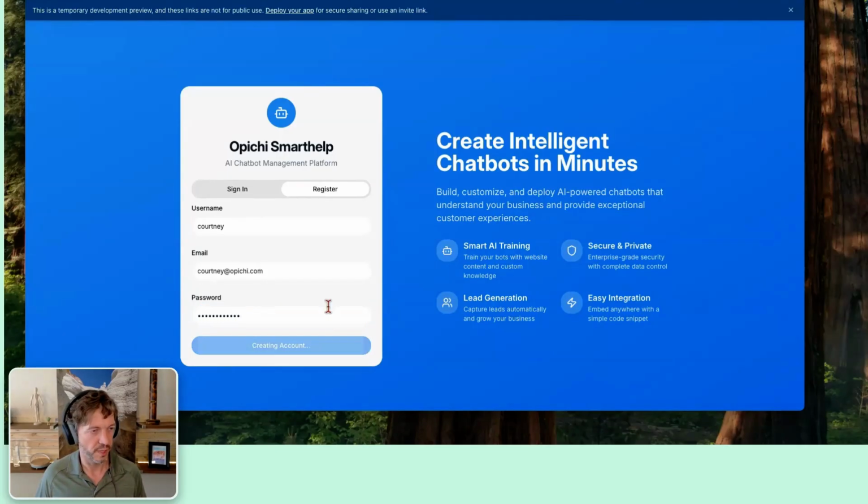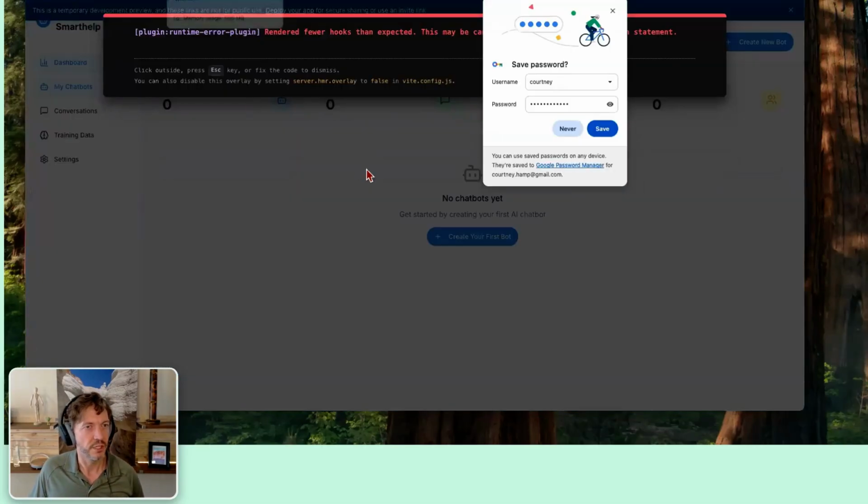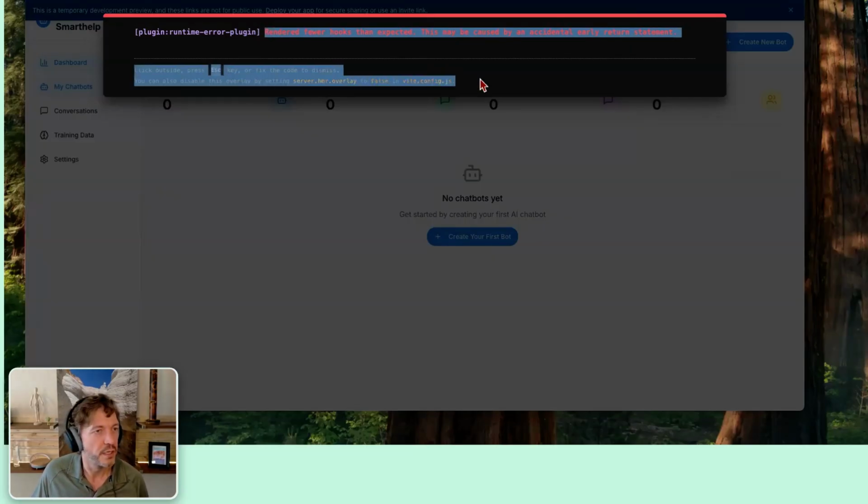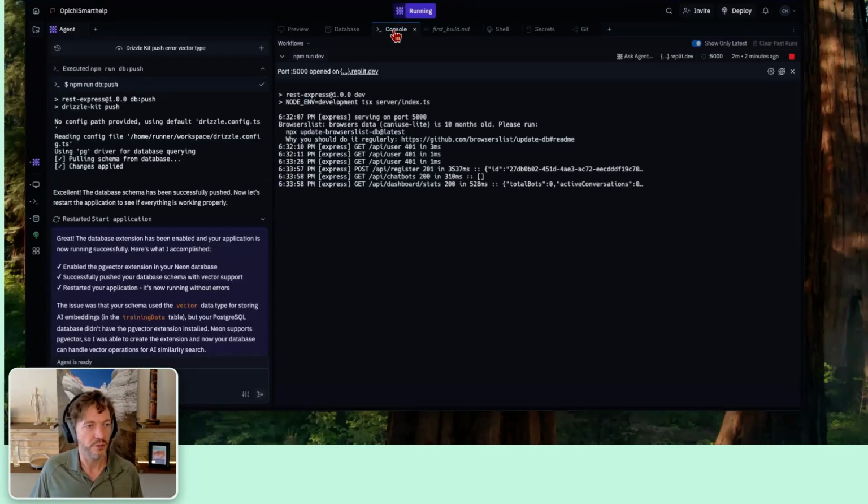There we go. I want to make sure we can log in with whatever I create. So we're creating an account and we have that. Now this is our next little thing. It doesn't look like it did all of its imports in the right order. So this error, we're going to copy it. It probably also showed up in the console. That doesn't appear that it actually did.